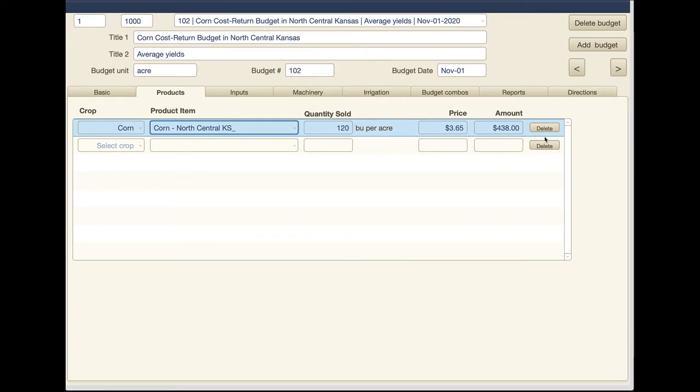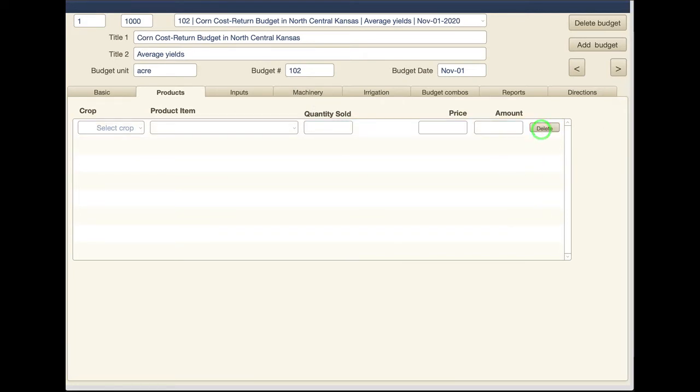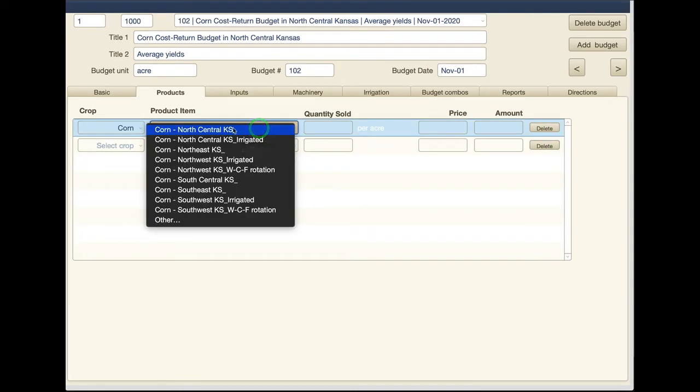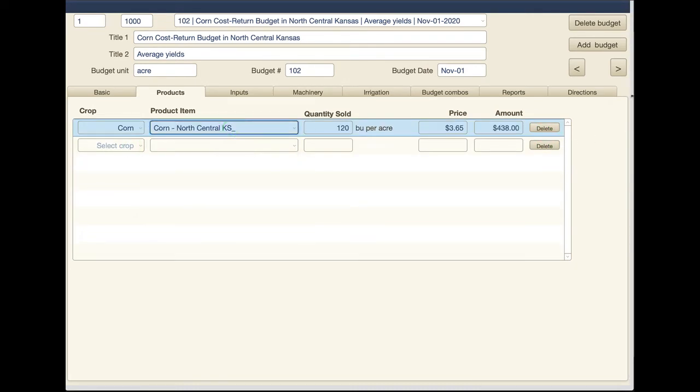If you make a mistake and decide you want to get rid of it, just click on the delete button and it will take that away. So if I want to put it back in, just go back to corn, north central Kansas, and we're back to where we were to start with again. All right, so that's how you change the product side of things.